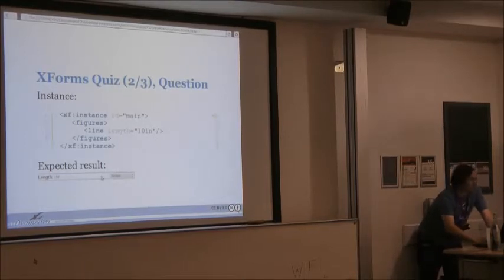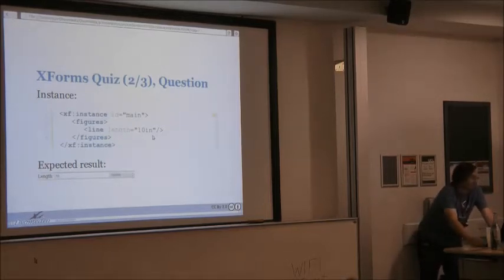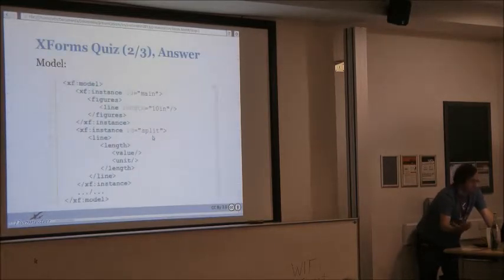And I want to get the same result, because my end user should not have to worry about how the data is stored in the XML. So I want to get the same result. And yes, it's still possible to do this with XForms. It's not very complicated. The model now becomes slightly more complicated.